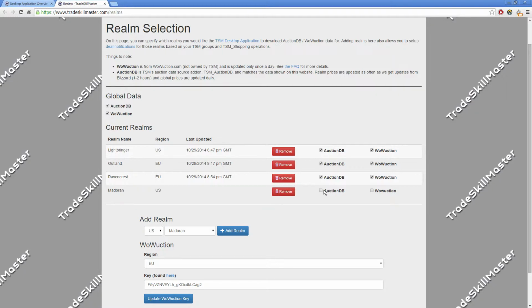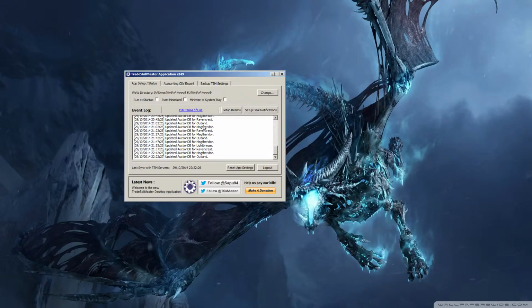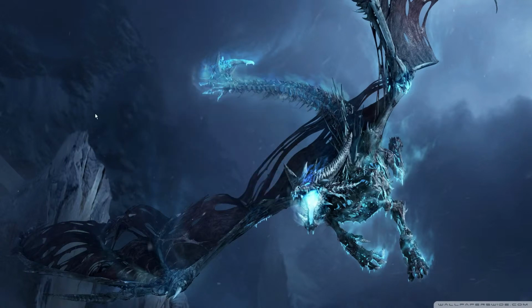You're going to check AuctionDB and you're going to check WoW Auction, like the other ones I have here. And if you have done that, it's going to scan the auctions for you every single hour. And that's basically everything. That's how you set up the TradeSkill Master application. And you're just going to leave it in your background. You're going to minimize it and just leave it. If you just leave it like that, it's fine.